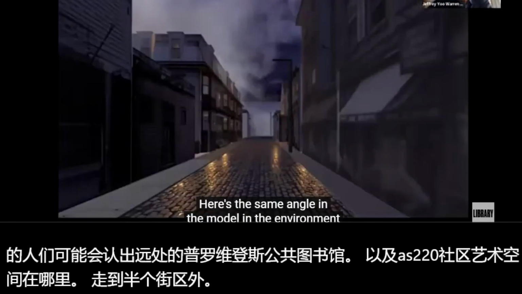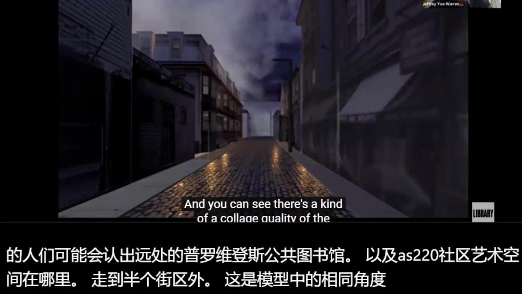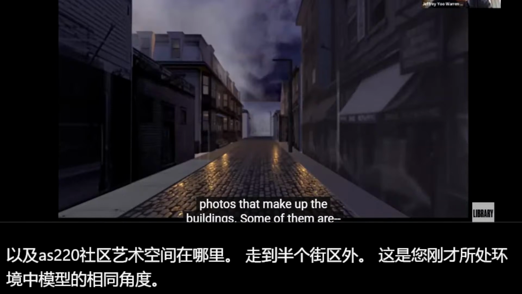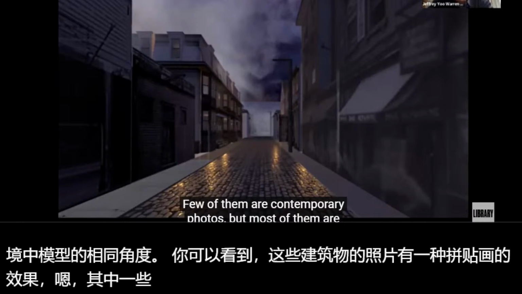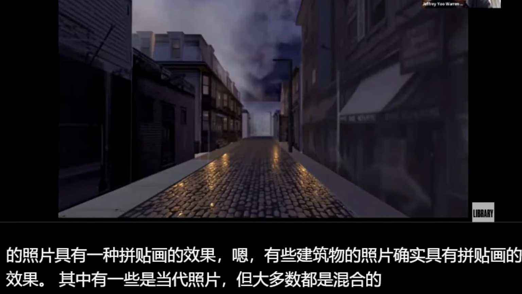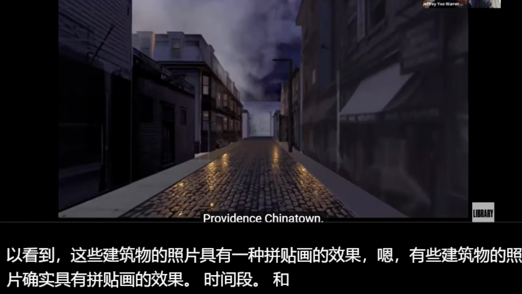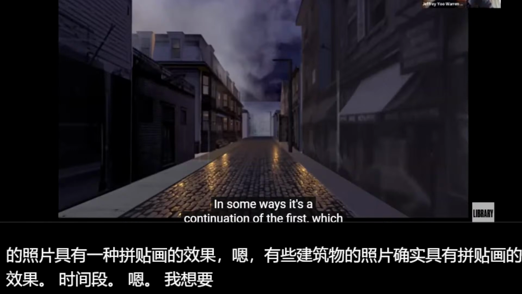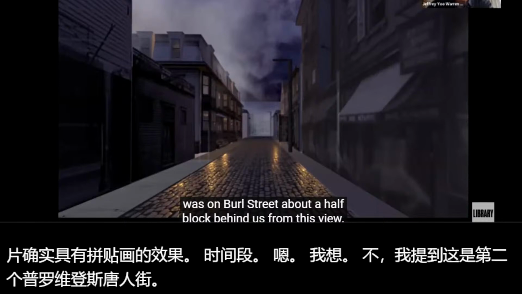Here's the same angle in the model in the environment that you were just in. And you can see there's a kind of collage quality of the photos that make up the buildings. A few of them are contemporary photos, but most of them are from a mix of different time periods. I mentioned this is the second Providence Chinatown. In some ways, it's a continuation of the first, which was on Burrell Street, about a half block behind us from this view.